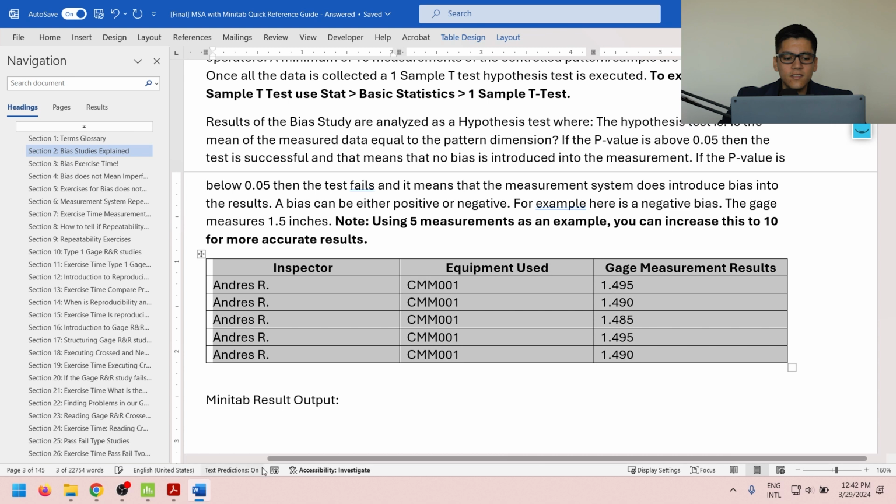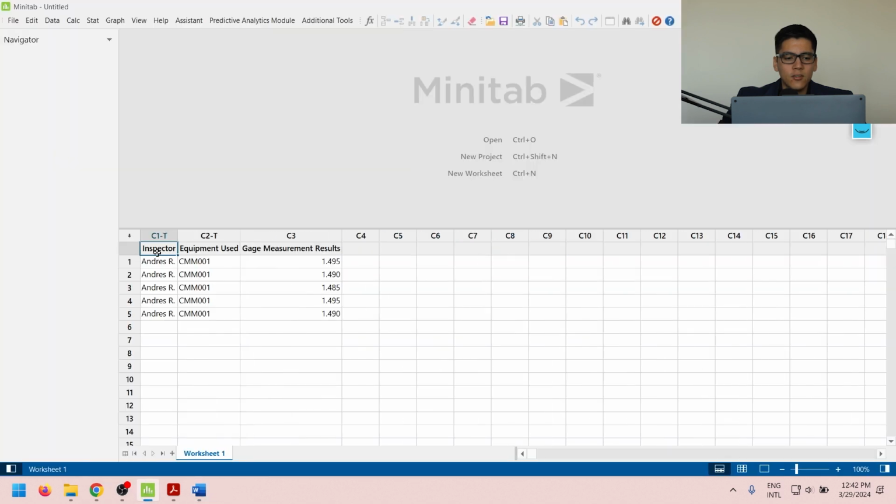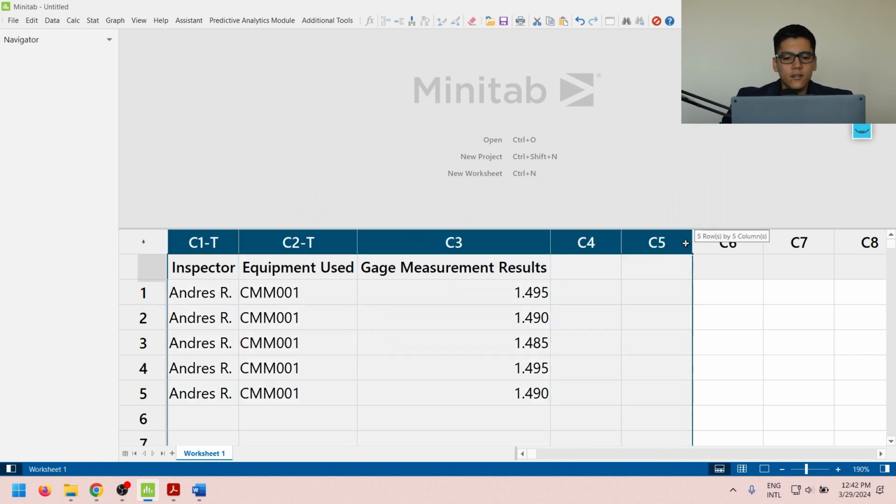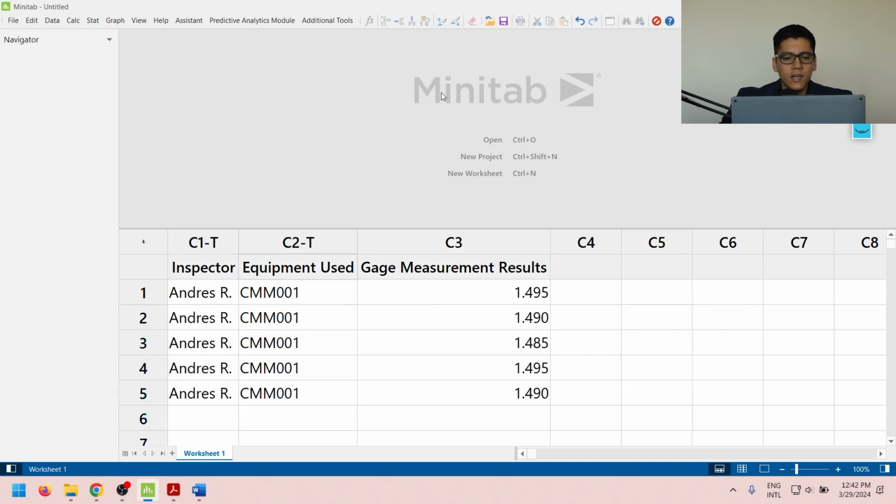Now I can grab this data and I can paste it over into Minitab. For people who have never used Minitab before, it's simply an Excel sheet. So if you look at here, you're going to notice that it looks kind of like an Excel sheet. I can record data here. I have an output section here, and I have a simple bar here on the top that allows me to execute different types of analysis.